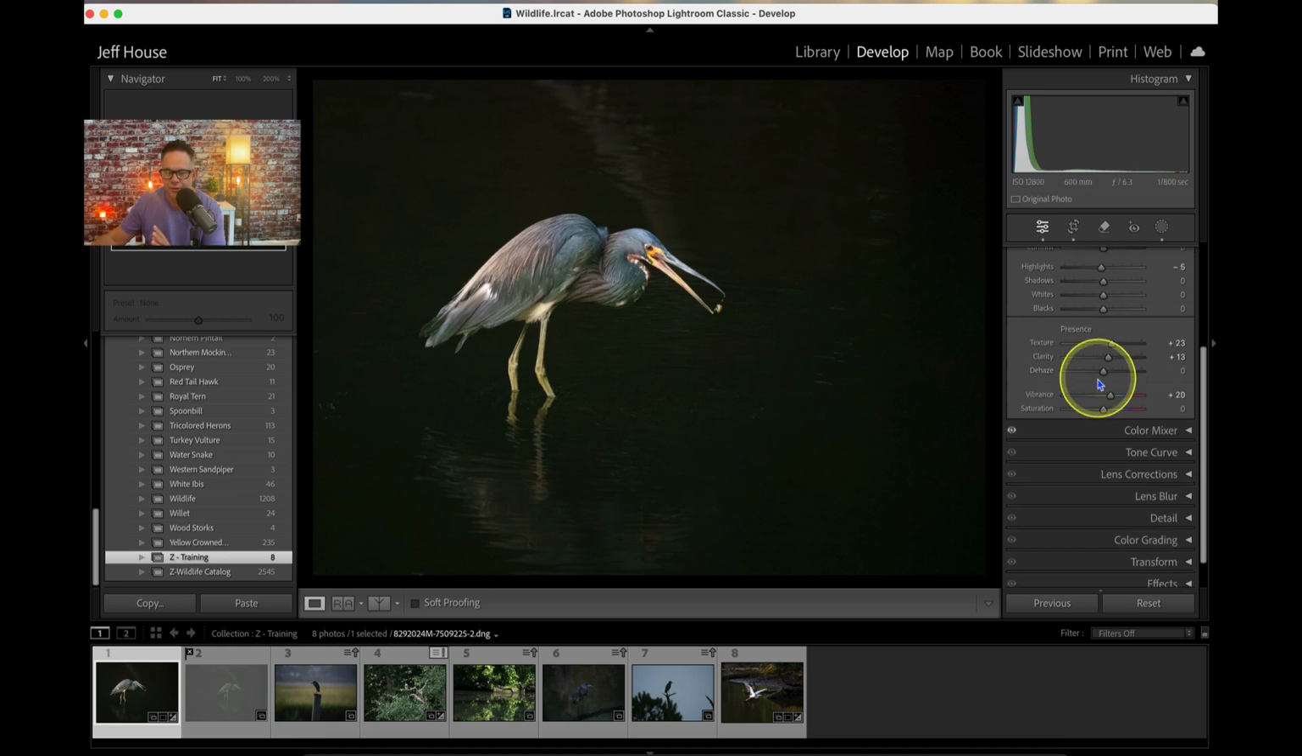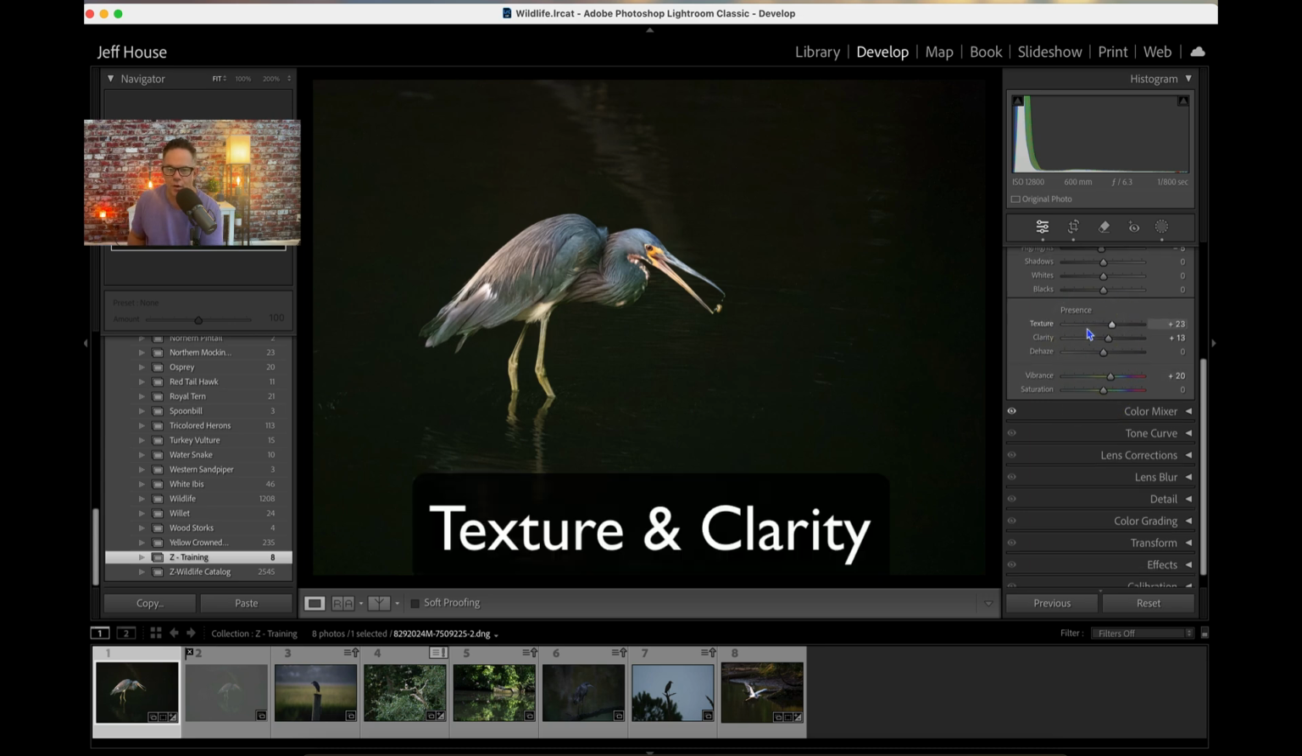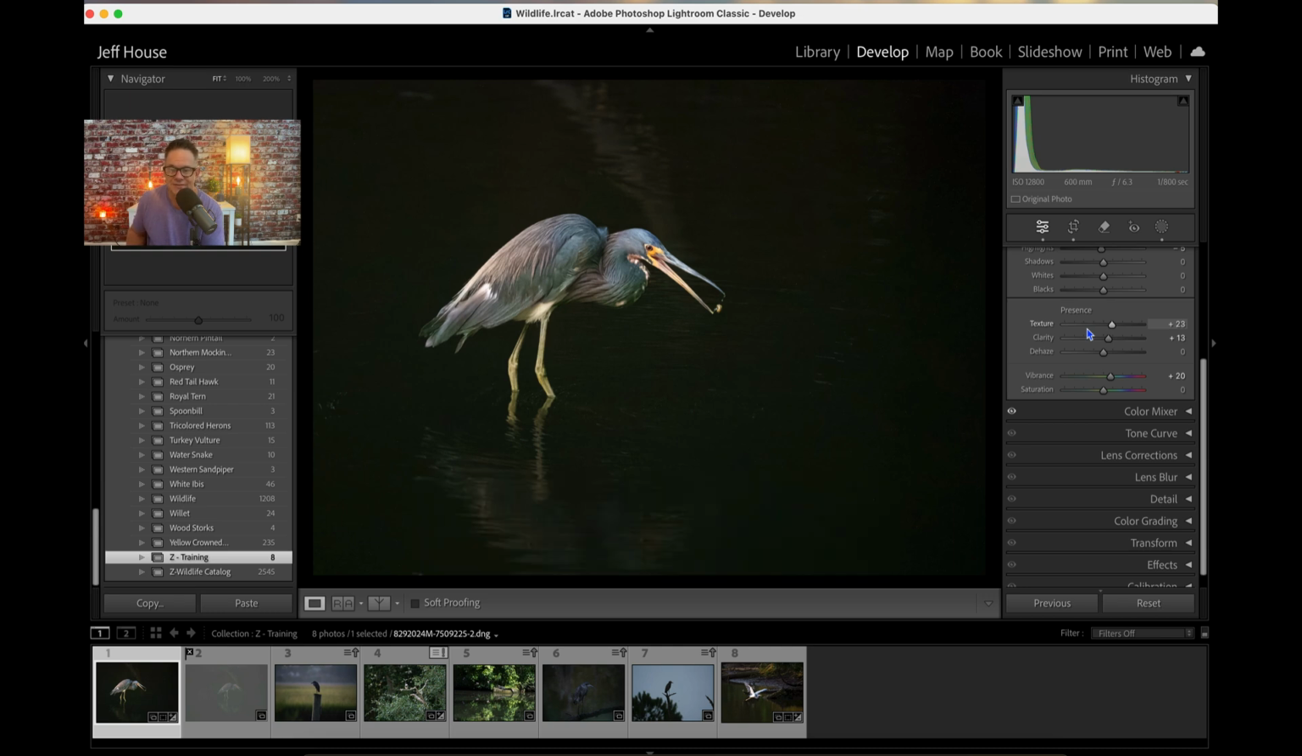Once we've done those little tweaks, we're going to come down to the presence sliders where we are going to add some of that texture and clarity back into the image. Remember, texture is less aggressive, so we add a little bit more there. Clarity is more aggressive, so we want to be a little cautious there.